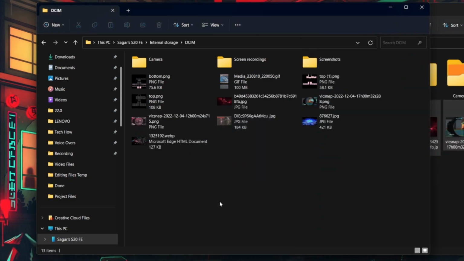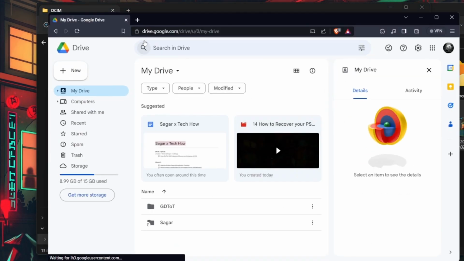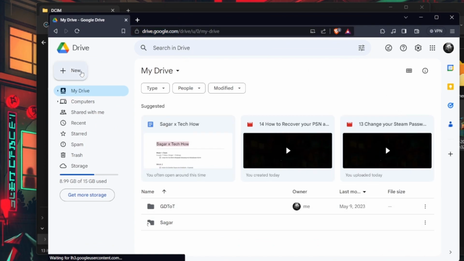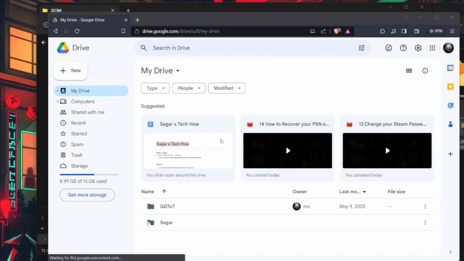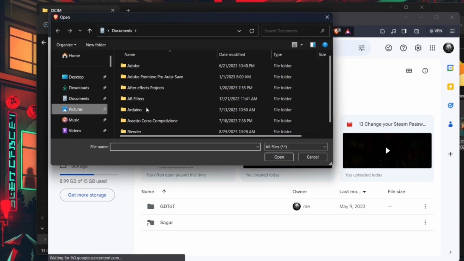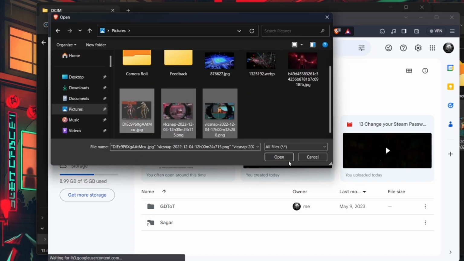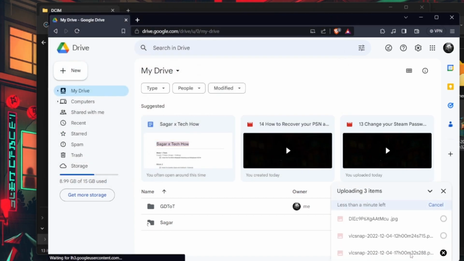Now, let's explore the power of Google Drive for effortless photo transfers. Access Google Drive on your PC and log in to your Google account. Click the plus button and choose File Upload. Select the photos you want to transfer from your PC. Wait as Google Drive uploads the photos from your cloud storage.